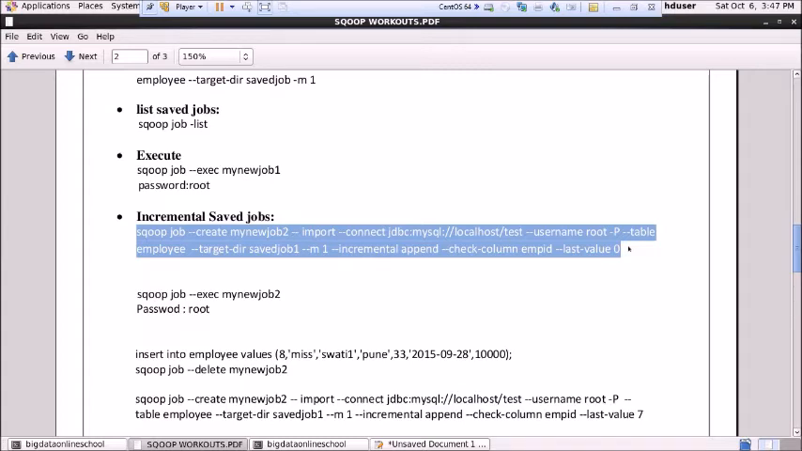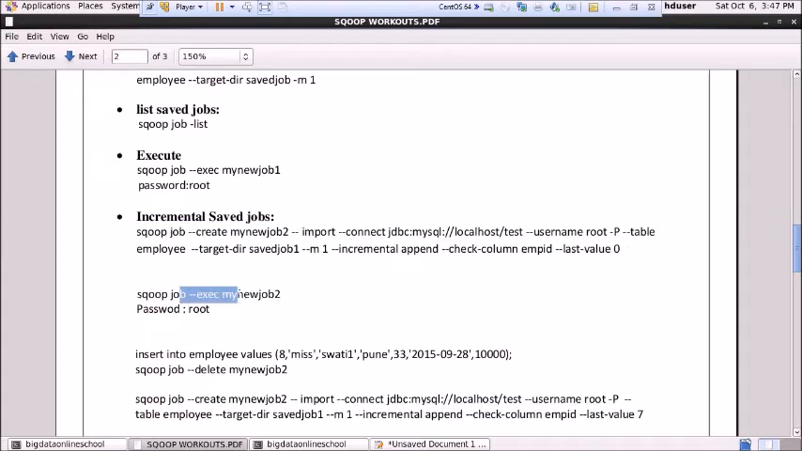But whenever I execute my new job, that is called my new job 2, obviously it is going to import the data, and the data imported is till the 7th record, right? So the last value should be now 7. If I want to check what my last value is after executing my Sqoop job, it will show the last value is 7. This way we don't need to remember anything. Now we don't need to remember the last value. Now it is going to remember the saved jobs.